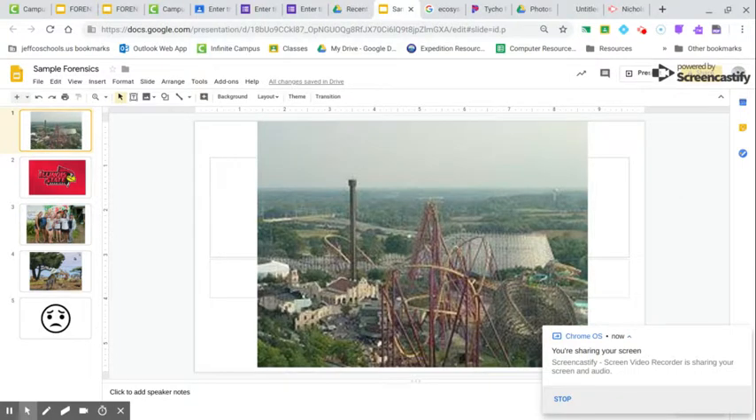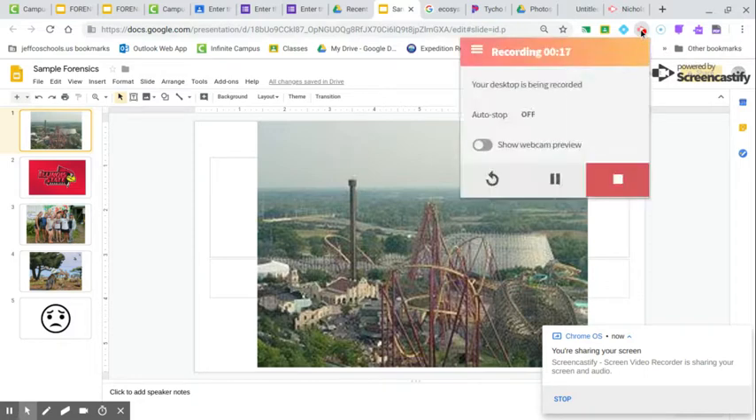Welcome to our tutorial on how to use Screencastify to make a simple video presentation here. So the first thing that you're going to need to do, which I won't be able to show you here since I'm already recording, is you'll go through, click this little icon in the upper left corner. Here you'll see some options.